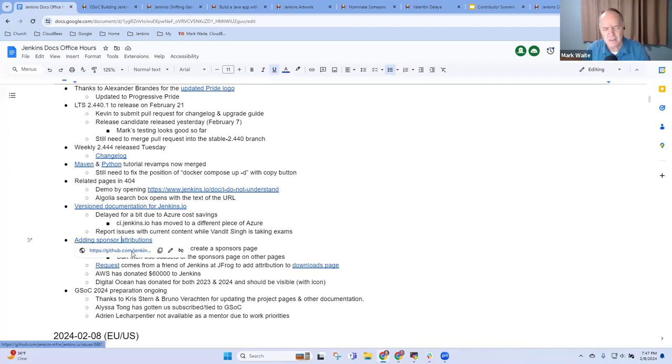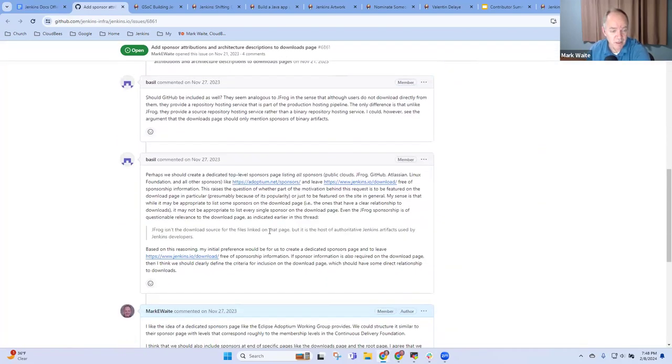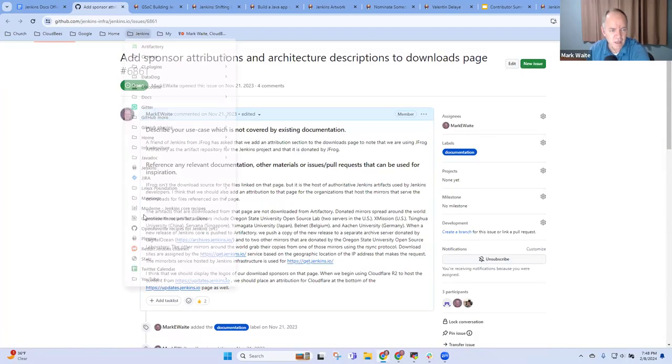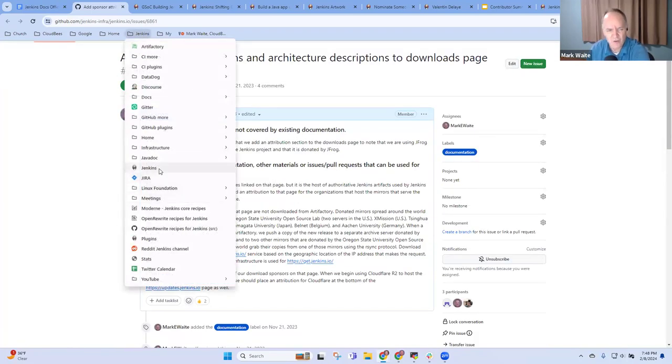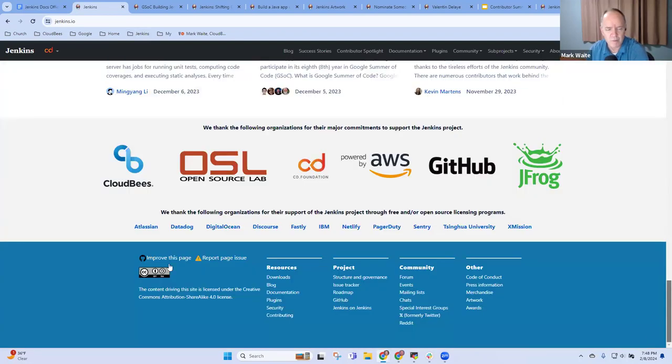Now, sponsor attributions. This prototype, Basil's on vacation for another week, so this one won't see any further progress. But the goal here is to put onto the top level Jenkins page and onto other pages accurate representations of who the current sponsors are of the Jenkins project.